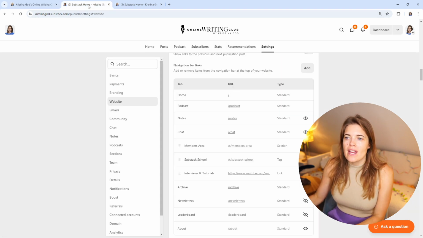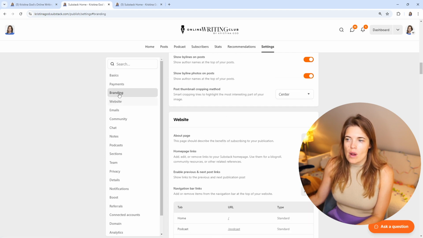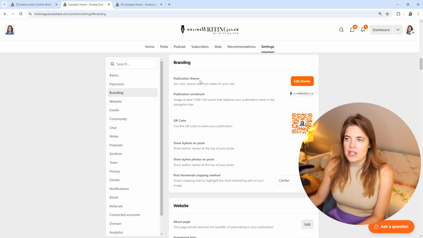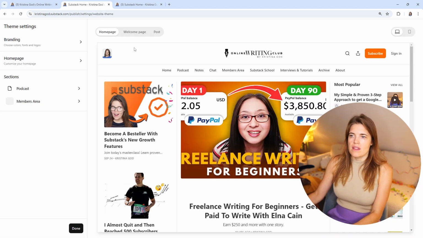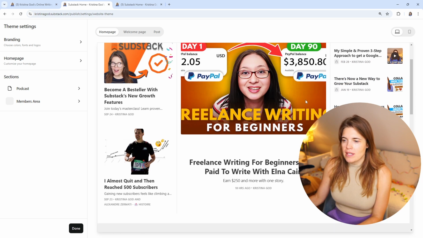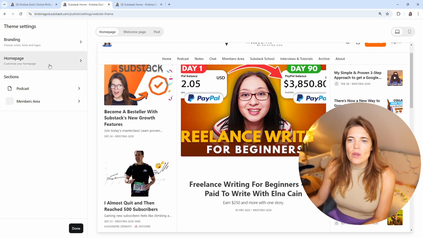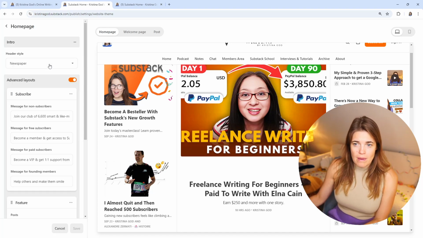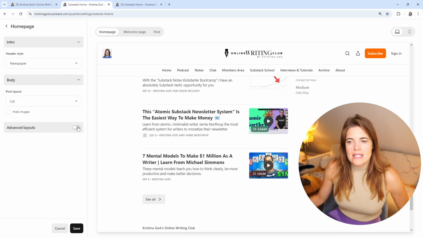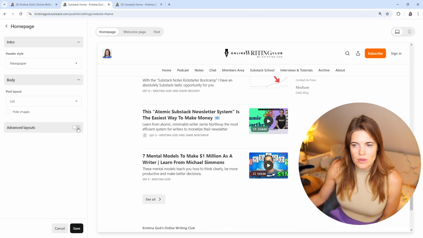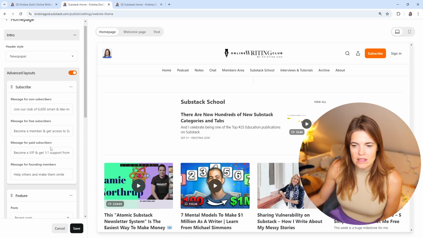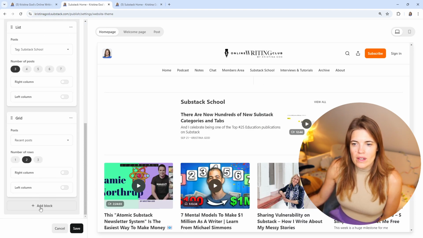So what we can do then is go back to our dashboard, our settings, and then go, for instance, here on branding, and then click on publication theme, set color, layout, font styles for your site. So we would go on edit theme. This is how the theme of my publication looks right now, and we can see the Substack School, which is cool. So then I would go on homepage, because I would love to customize the homepage. What's very important is that you turn the toggle on here and say advanced layouts. And then you would go on here on add block, okay?